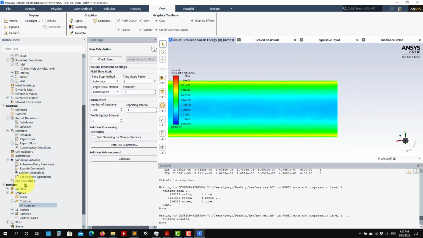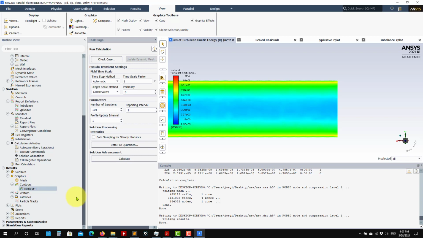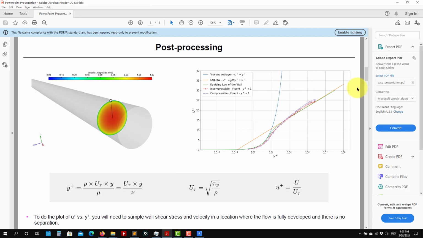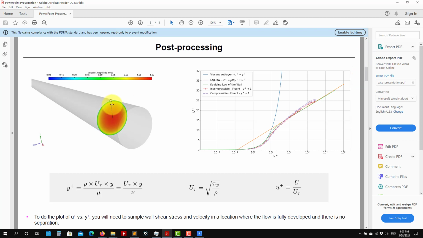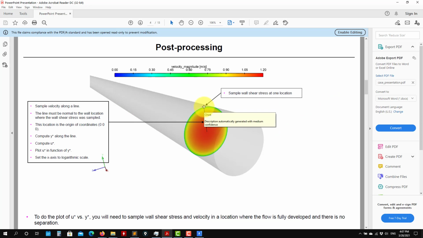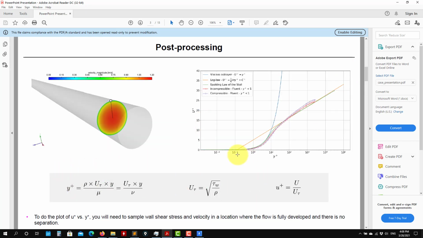Okay, so at this point, the next step will be to do this plotting. We're going to do this plotting outside Fluent. So how do we do this? This is very straightforward. Remember that to do this plot, you need to sample the wall shear stress at a location, and also in a line you need to sample velocity, and using these values you can compute all these quantities. You are ready to go.